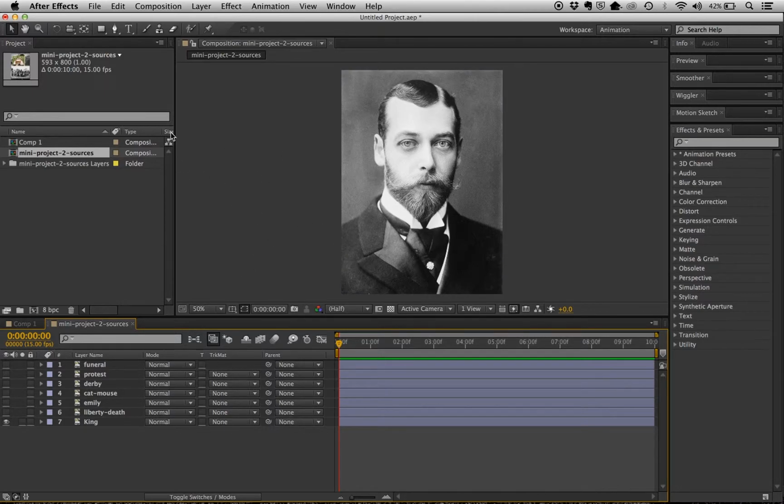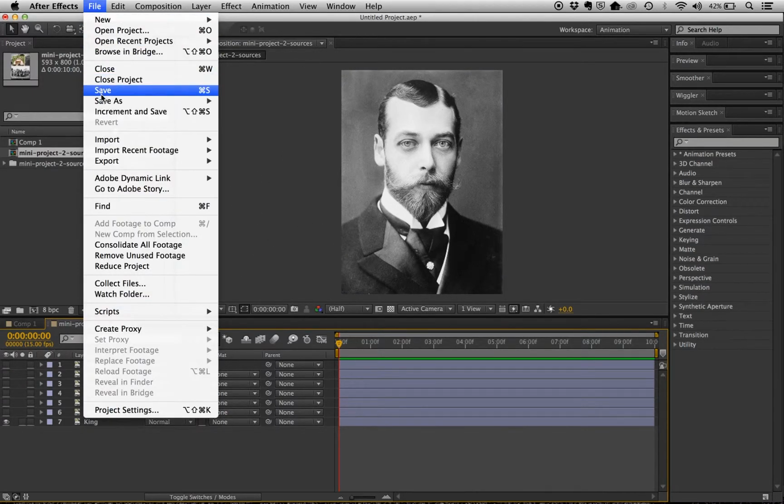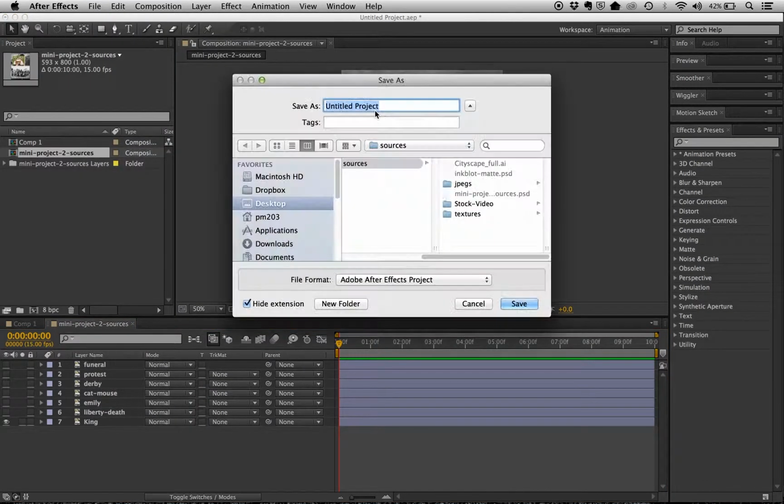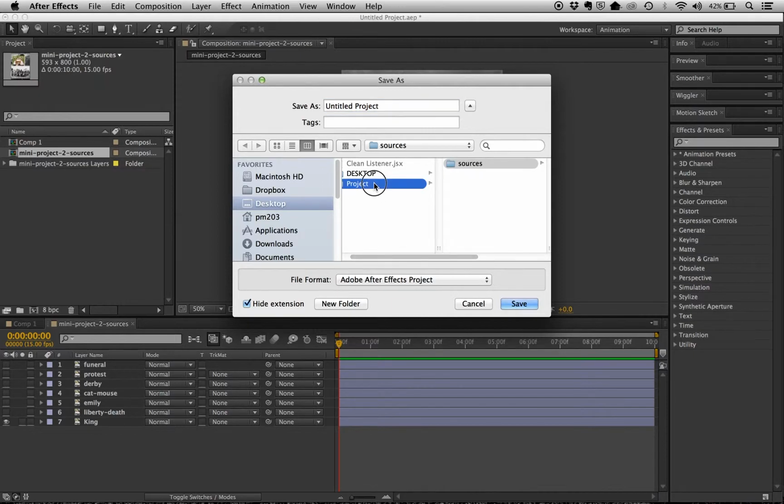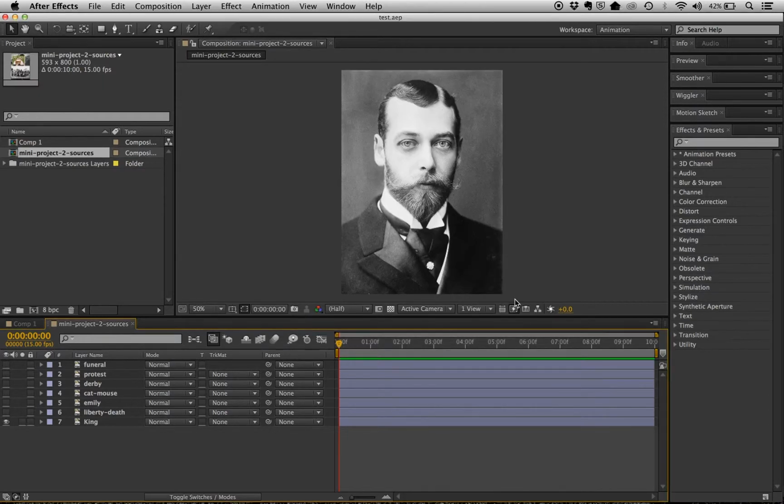Once you've imported that, you can then just Save As, and you can save your project into your main folder. I'm just going to call it test. Ready for the second part, which will be the animating and the effects.